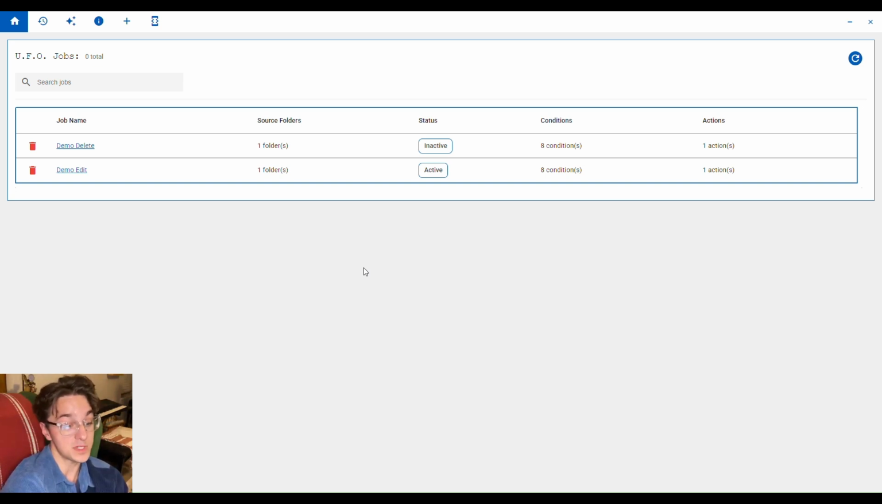So this tool is going to help you organize your Windows file system like a pro. Let's jump right in.